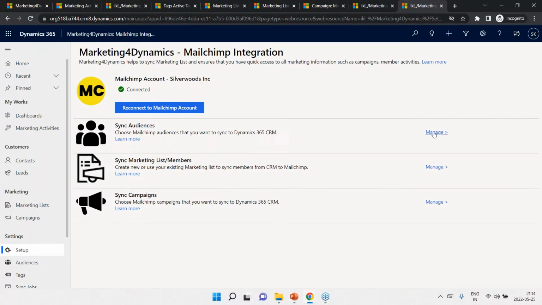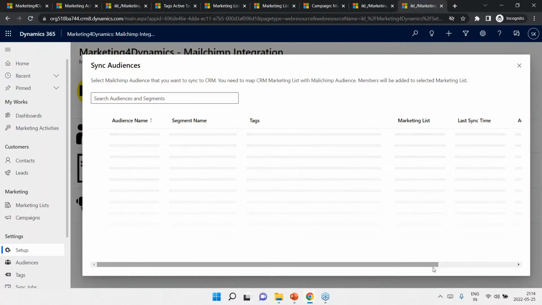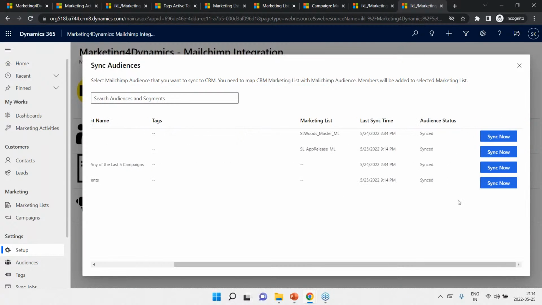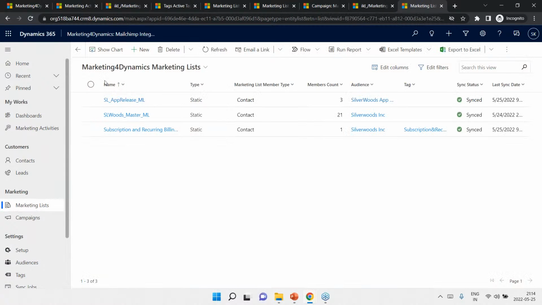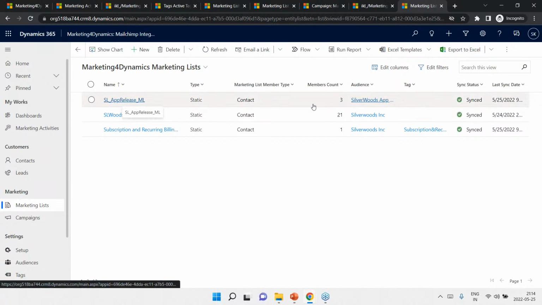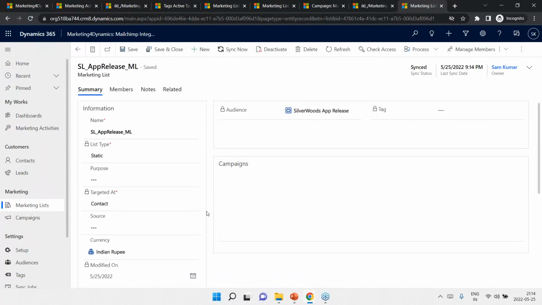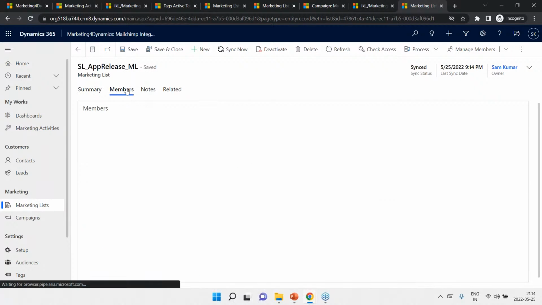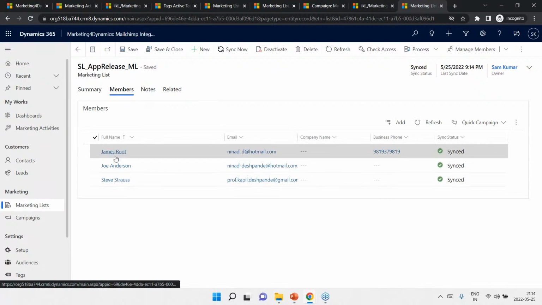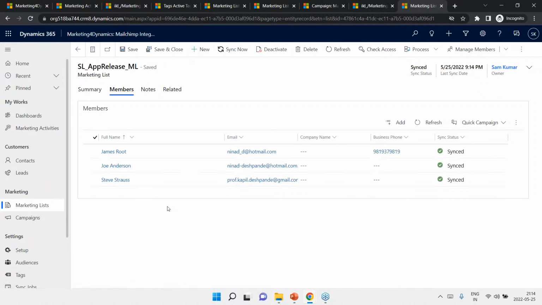So let me just check it one more time. Oh yeah, it's already done. So here the second Silverwoods app release is already synchronized. Let's confirm it with the marketing list. So here's my Silverwoods app release, the 3 members that were present. And here are my 3 members, James Root, Joe Anderson, and Steve Strauss.